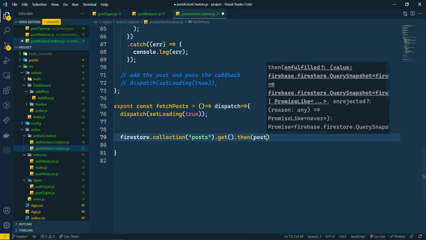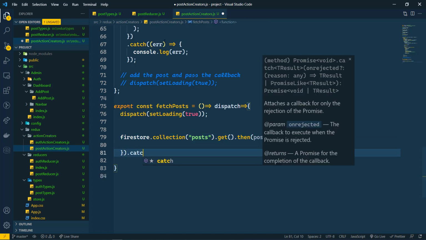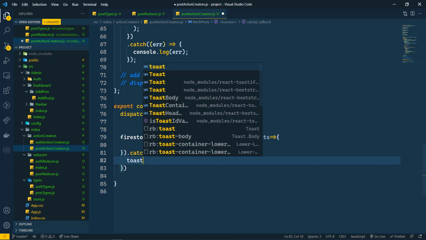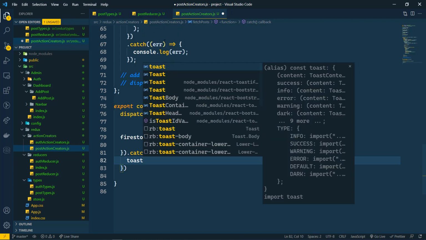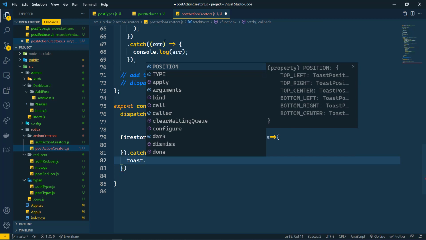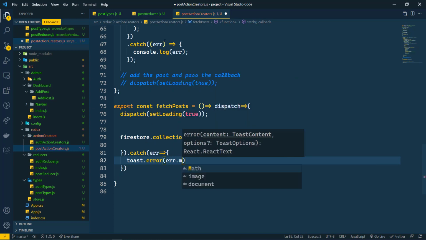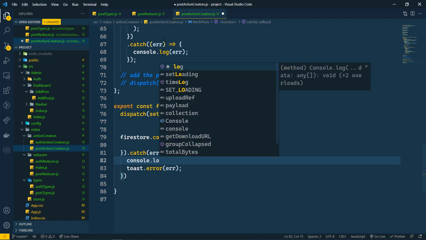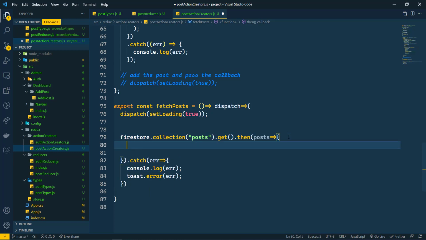here we are going to get the posts here, and dot catch if there is any error. So just we are going to toast dot, so toast is here, toast is imported previously, so toast dot error, and it will be error dot message, or simply I'm going to post the error here. Then console dot log the error also.